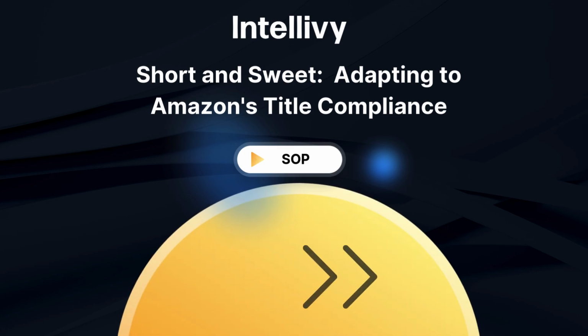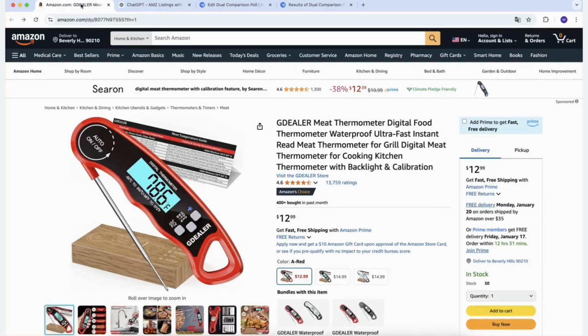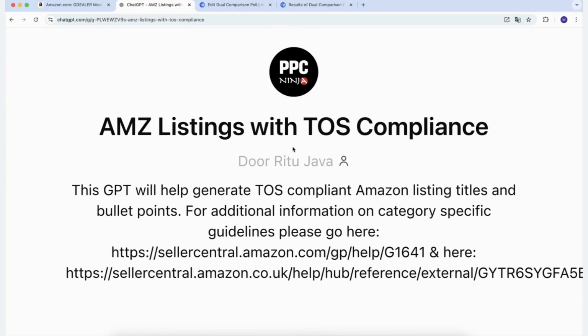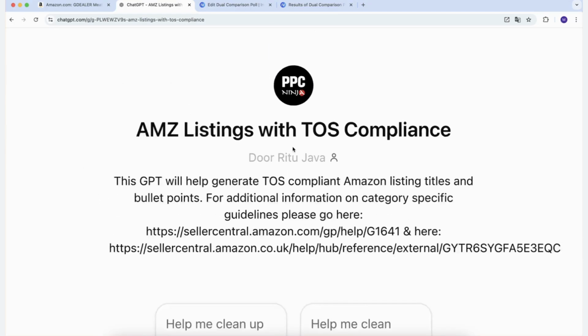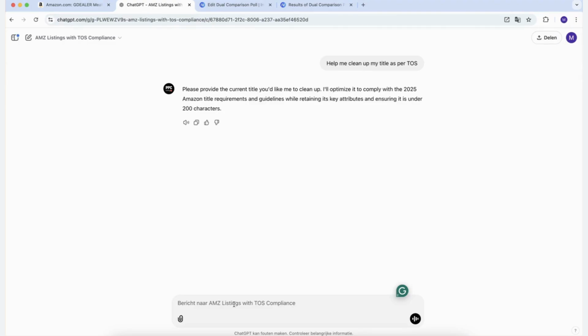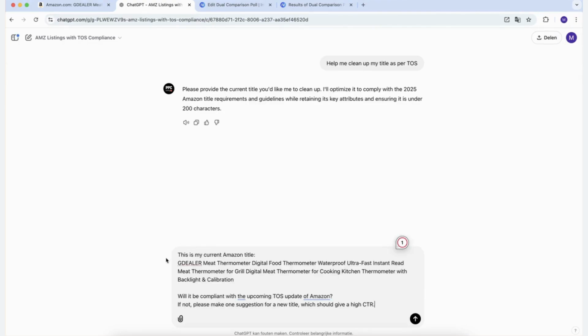So today I'm going to run you through a really cool SOP that we put together to make sure that your Amazon title is compliant. This SOP also includes a great tool that PPC Ninja put together, a really helpful GPT that you can automatically input your existing title on your listing into and just ask ChatGPT to make sure that it's compliant and still make sure that you're going to have a great click-through rate.